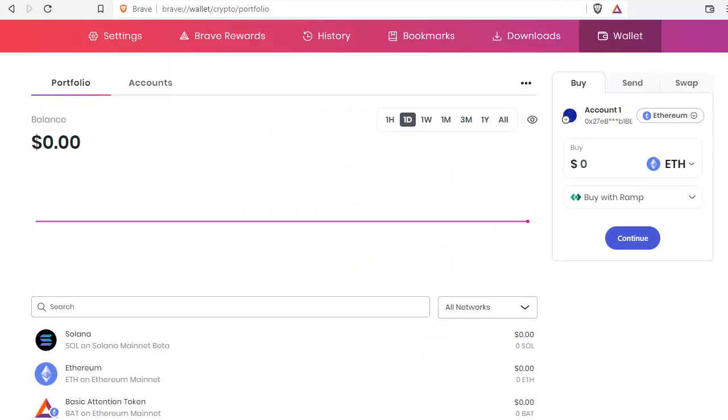Once you've done so, you should end up on a page like this that is the wallet page within the settings within the Brave browser, and you can see the details for your wallet and any coins that you hold. And this is where you can then collect your BAT and make sure that your BAT is added to your wallet.